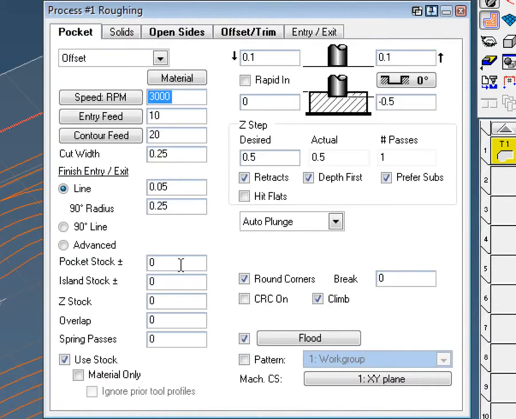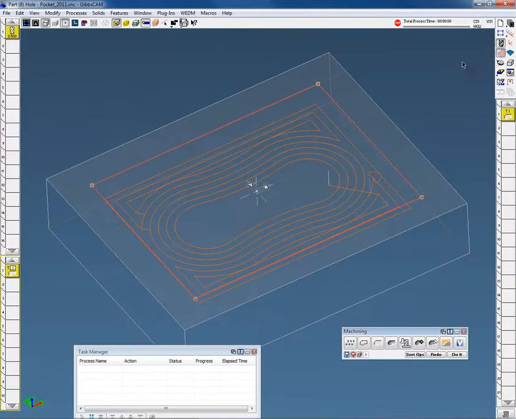We've also improved the depth first. So the depth first now works with material only removal, which is very nice. So there are some nice enhancements in pocketing. So that's the pocketing improvements.